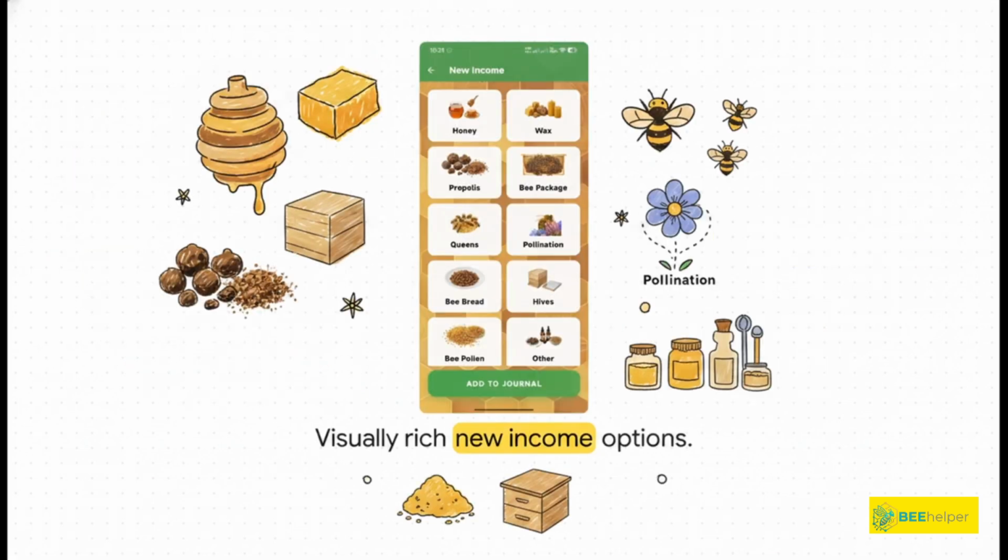Look, logging income shouldn't feel like you're doing your taxes. And with Beehelper, it doesn't. The app uses a visually rich interface with distinct, specialized icons. Just one tap, and you've logged income for honey, beeswax, propolis, nukes, or pollination services. It makes bookkeeping not just easy, but actually kind of satisfying.